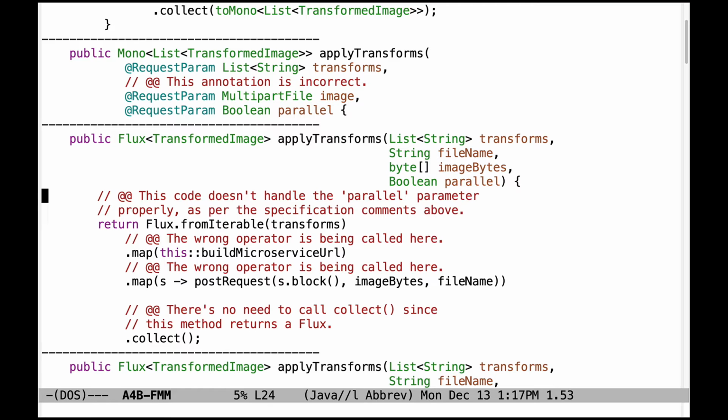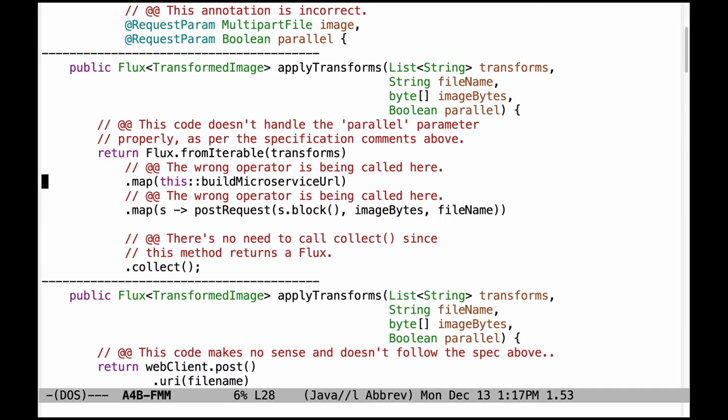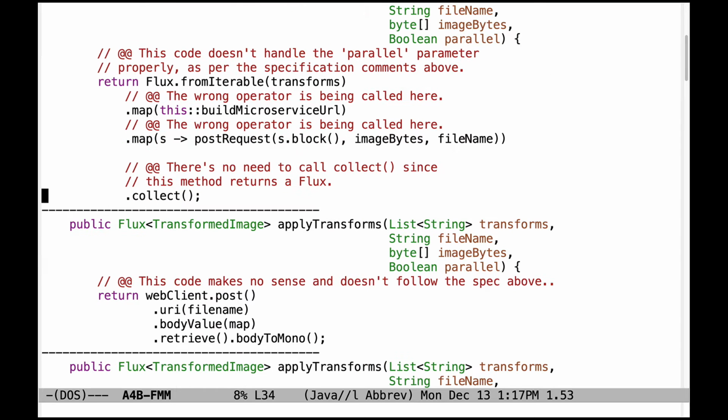Now let's take a look at some other problems with apply transforms. This particular code doesn't handle the parallel parameter at all. There's no parallel processing under any circumstance here. And it's also using the wrong operator for the call to build microservice URL and also the call to post request. The wrong operator is being called, so make sure you fix that. And there's also no need to call collect since this particular method returns a flux. And moreover, this call to collect is incorrect because it doesn't provide the right parameter. But you don't need to have collect here at all.